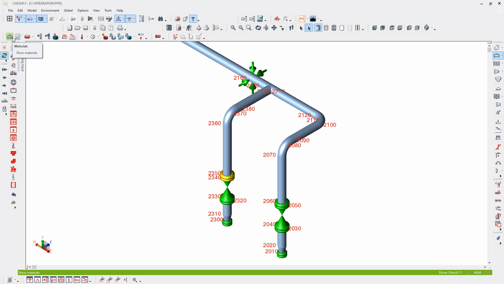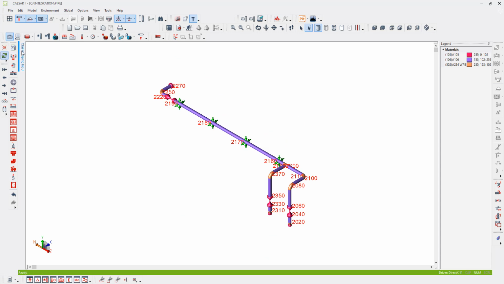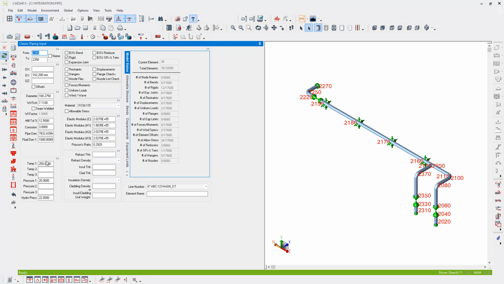If I use the graphics, I can show, for example, the materials which have been imported from the CADWorks specification. A105 for the rigids, the valves, flanges. A106 grade B for the piping, and A234 WPB for the fittings. Opening the classic piping input, let's turn the legend off. I can see the temperature 250 degrees, the pressure, the hydrotest pressure, the fluid density, corrosion allowance, all the data that we set originally inside CADWorks P&ID.